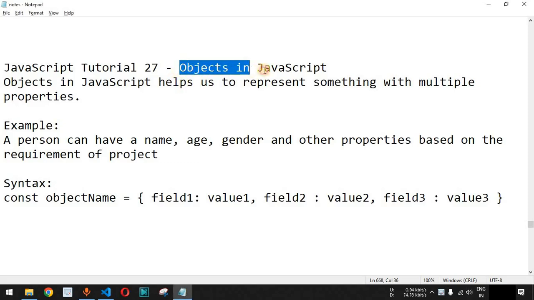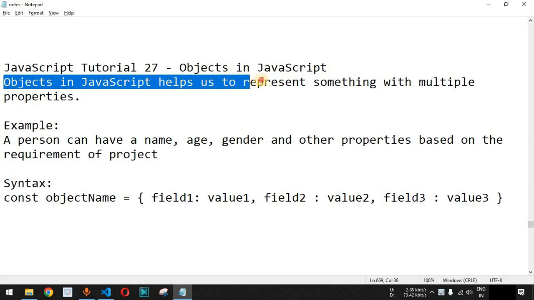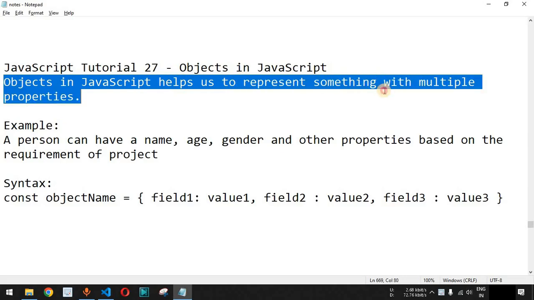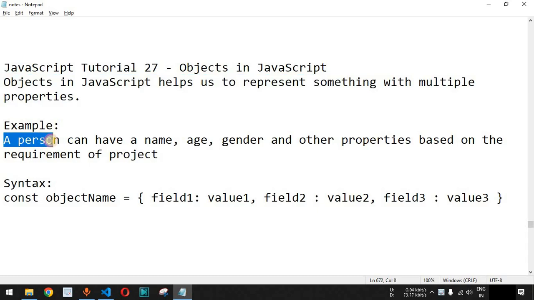So now we will see objects in JavaScript. So guys, basically objects in JavaScript help us to represent something with multiple properties. We are going to check this with the help of examples as well. As you can see, this is one of the examples that you can create a JavaScript object for.